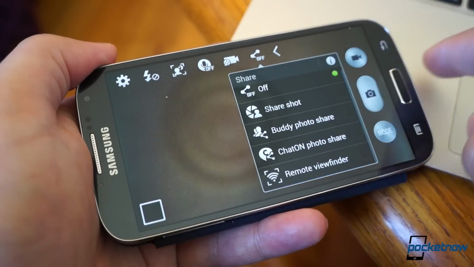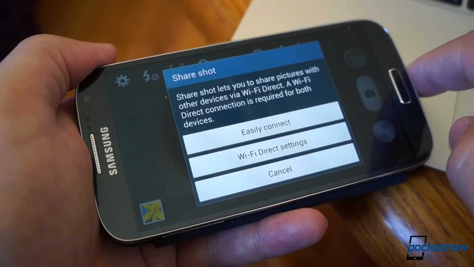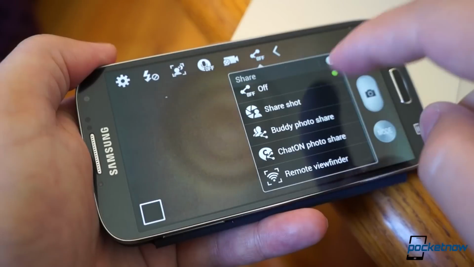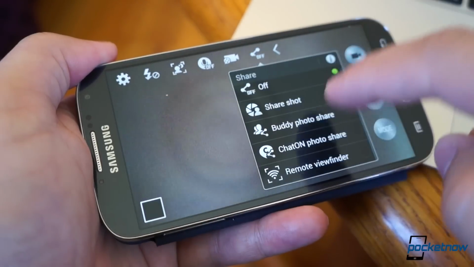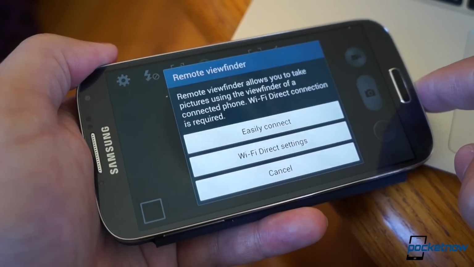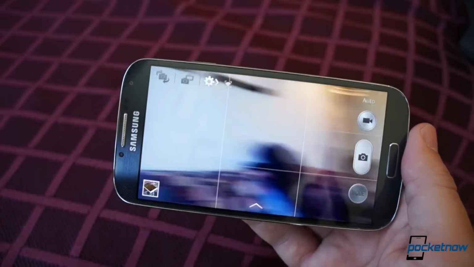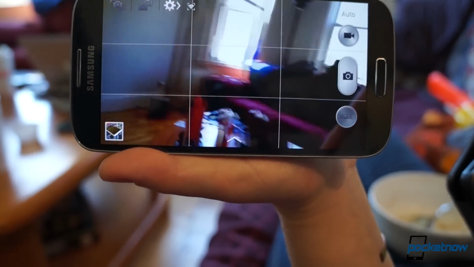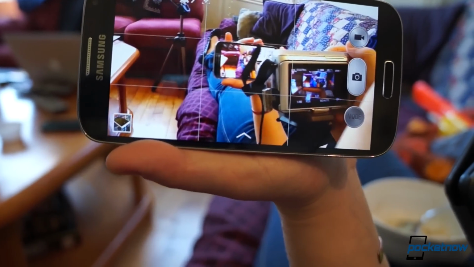Finally, there's the Samsung-specific sharing options, such as Share Shot, which uses Wi-Fi Direct to share photos to other connected devices, Samsung's old Buddy Photo Share feature, Chat On, if you use Chat On, and probably the coolest feature in this menu, Remote Viewfinder. This allows you to use another Galaxy S4 connected via Wi-Fi Direct as your viewfinder in situations that call for stealth or self-portraits or just some fun silliness.